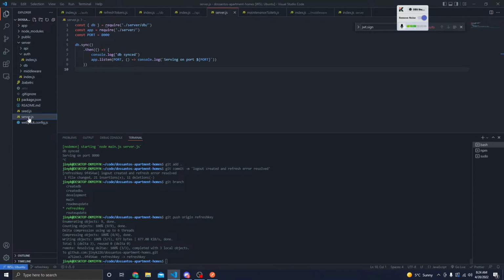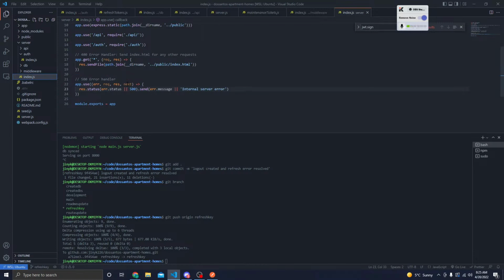In order to do that, I'd have to have a new server that's connected to the same database. So we need to sync the database and then listen and serve a different app. Let's see, server index.js.